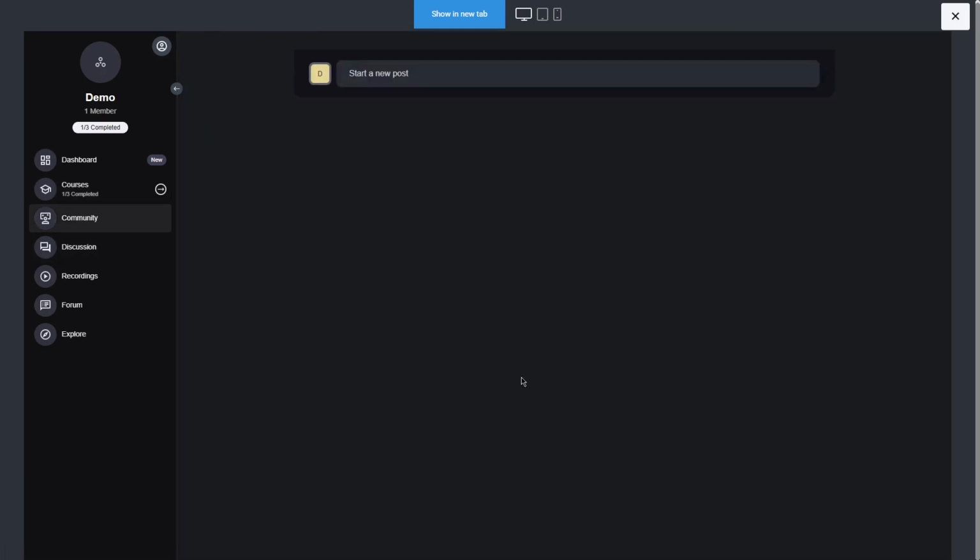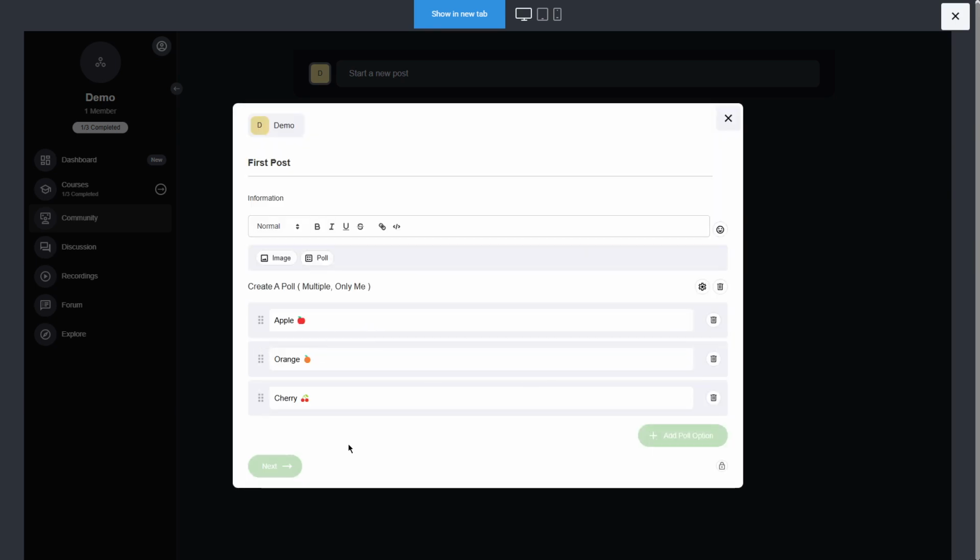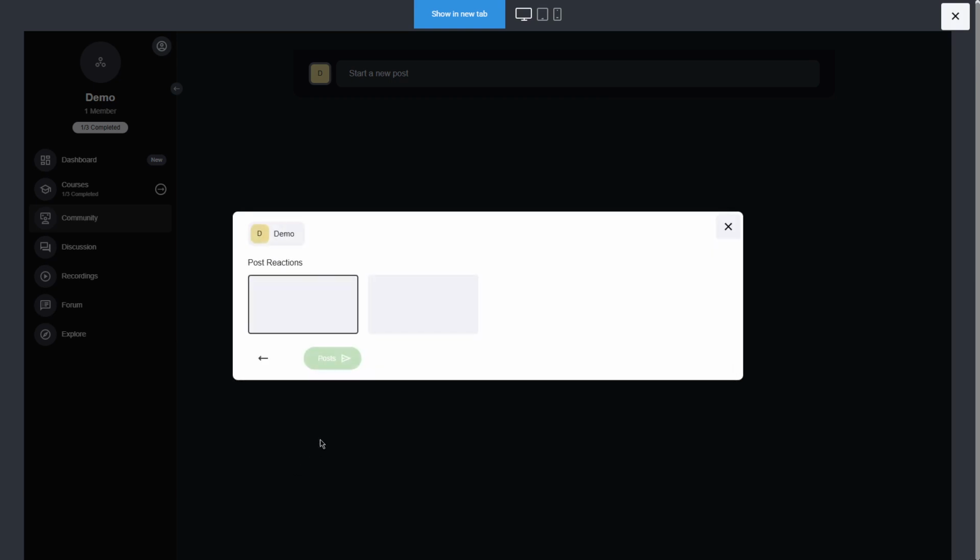In the community now, I can start creating my posts. I can enter my first post, let's say, and add information about my post. I can select if I want to have an image or a poll. Let's create a poll, for example, and add multiple options if you wish. There are some cool things about how to utilize this as an admin. Then you can select what kind of post you want to create, if it's vote based or reaction based, and you can then post it into your page.